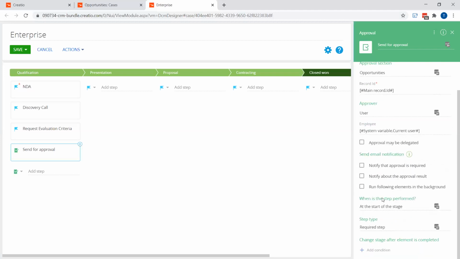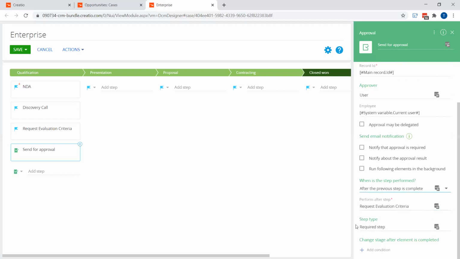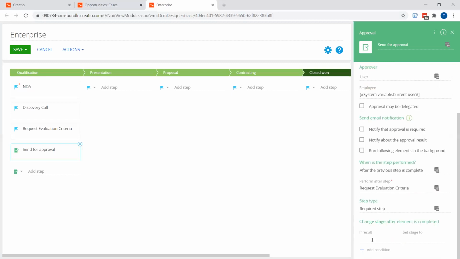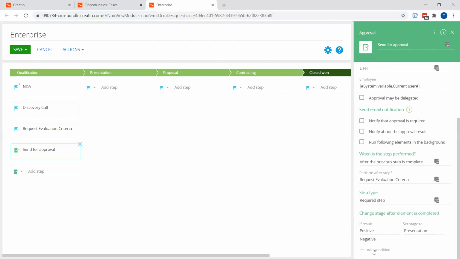Do we want to do any sort of email notifications? We'll skip that just for the sake of simplicity. We'll do this after all the previous steps are completed. And then we'll automatically change the stage from here. So if the result is positive, meaning the person approves it, we'll automatically set the stage to presentation. And if it's negative, we'll go ahead and close out the opportunity as lost because we've decided not to move forward with this particular opportunity.